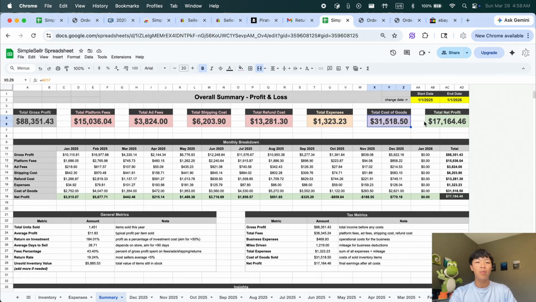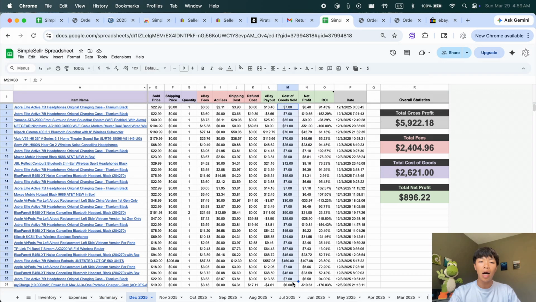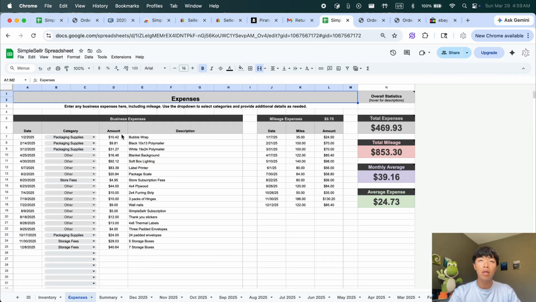And the great thing about my spreadsheet is that it does this all automatically. All I did was really just type in how much I paid for each item I sold and any expenses I had. So now we're ready to start filing.